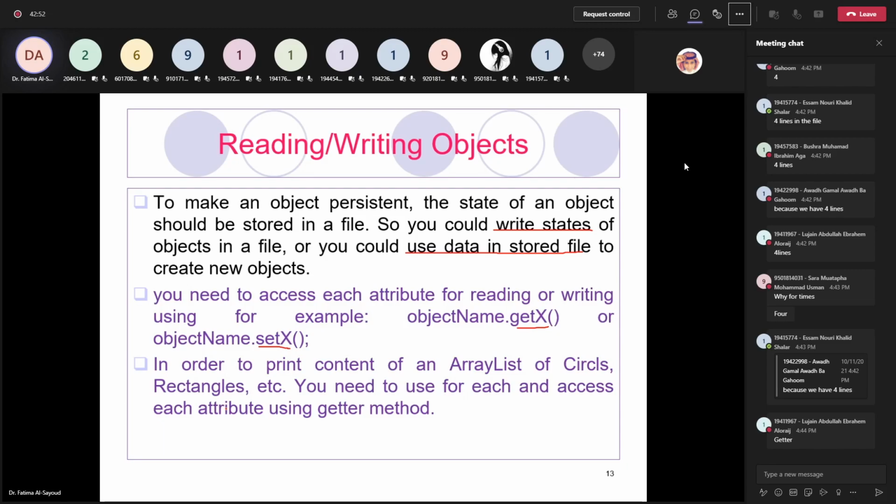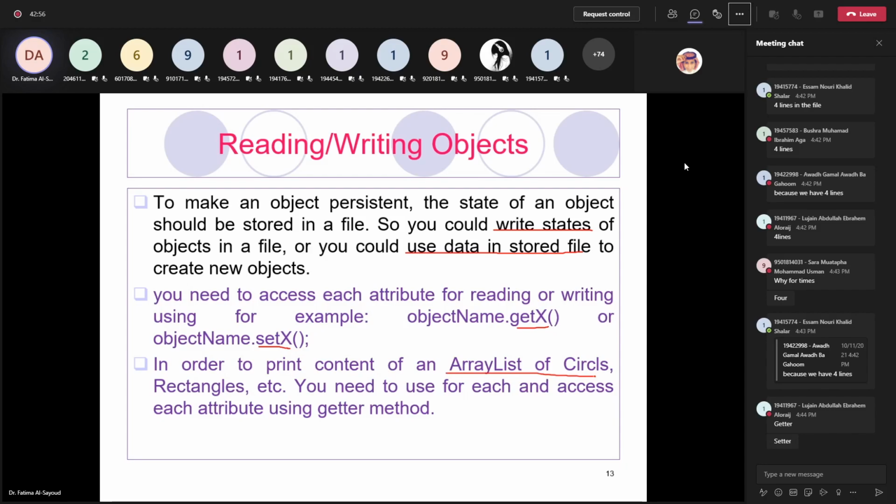Okay. In order to bring and print the content, for example, inside an array of circles, you remember this from before, or rectangles or whatever, if you have an array list of objects, you need to go through each and access an attribute using getter methods. Why am I saying this? Because we're going to use it now and in the next exercise. Don't worry if you don't get it by words or if you don't remember it, we will explain it in detail in the next exercise, okay?